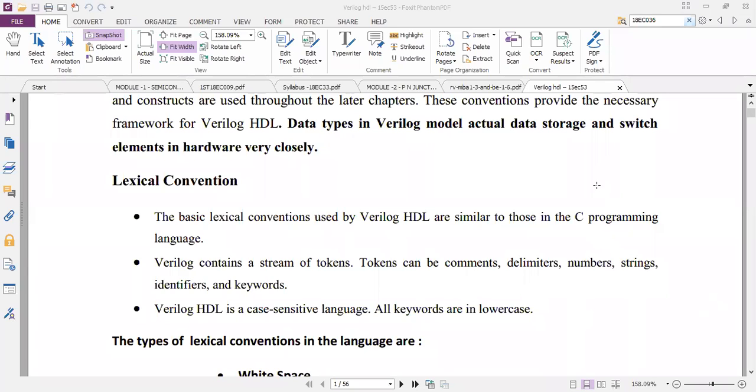So the first thing is to study the lexical conventions. Normally the lexical conventions used in Verilog HDL are similar to C programming. In C programming also you use lexical tokens. Verilog also contains a scheme of tokens. The tokens can be comments, delimiters, numbers, strings, identifiers and keywords. These are represented in Verilog as in your C programming.